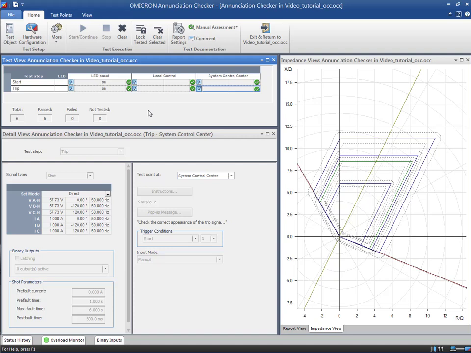In contrast to the other test modules, the Annunciation Checker allows changes in the test module even after you have performed a test. You can still add or delete signals or locations. It is also possible to repeat and reassess a particular test without having to go through all the test points. The statistics of the test points are shown at the bottom of the test view. The Annunciation Checker is usually the first test module to be used in the OCC document in order to perform a wiring check and check the correct appearance of the signals in the substation.